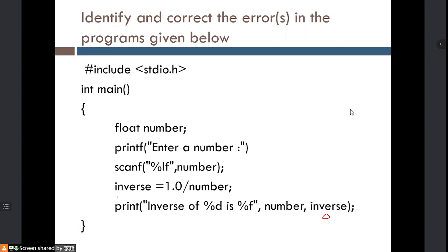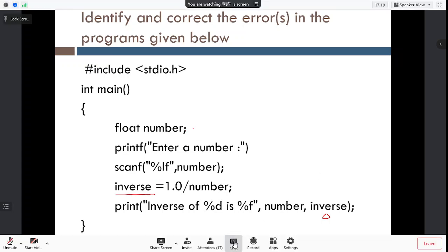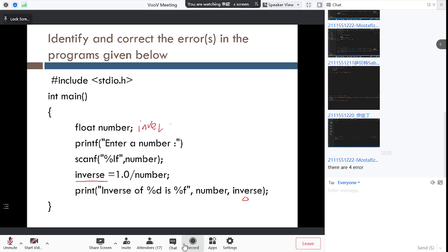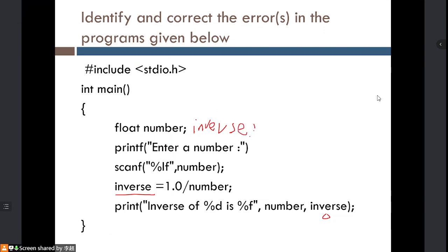And this guy tells me that here, inverse means if you want to use inverse, you have to declare it. Okay? Declaration. Declare that. This is the first one. Then miss semicolon. And then we miss here, ampersand. Right?